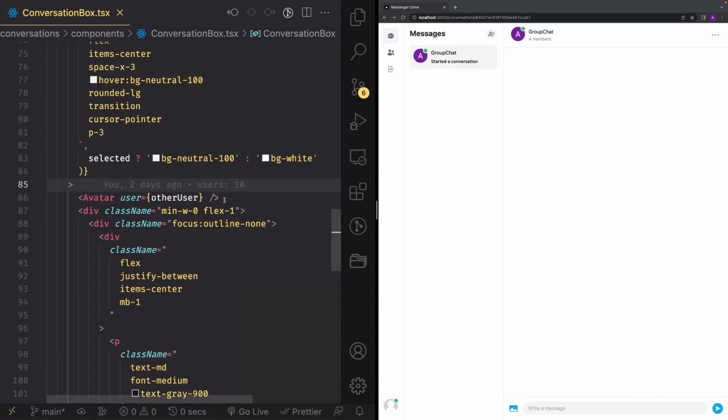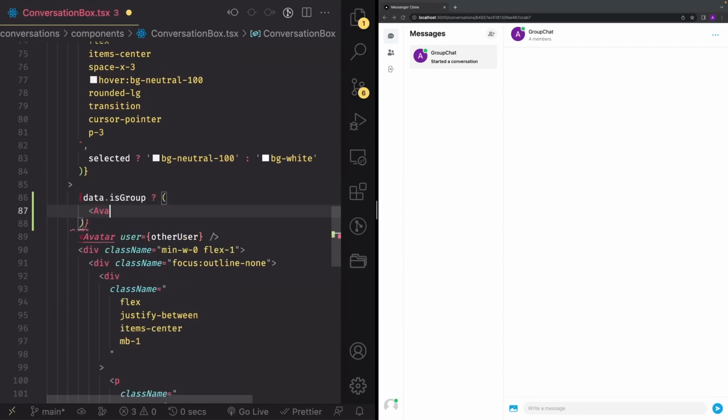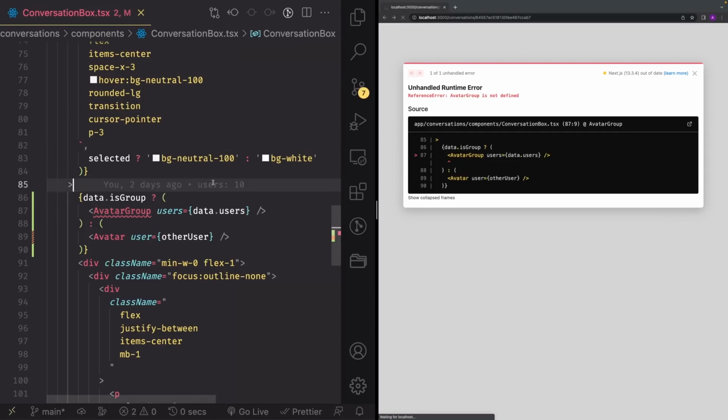And what we're going to do is create a dynamic render of this. So we're going to add data.isGroup question mark, open parenthesis, and write avatar group like this. And otherwise, we're going to render the avatar which we are used to seeing by now. Great. And what we're going to pass in this avatar group is not user, but users. And it's going to use data.users like this. And if you save the file, of course, you are going to get an error because avatar group does not exist. I mean, you're only going to get an error if you have a group chat available.